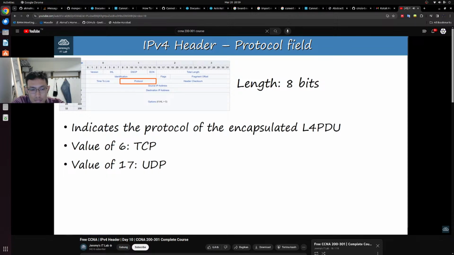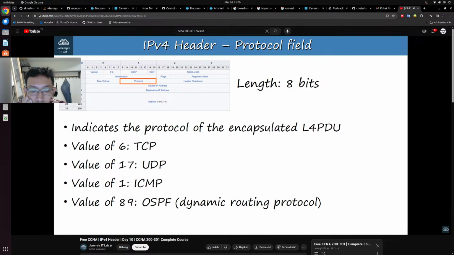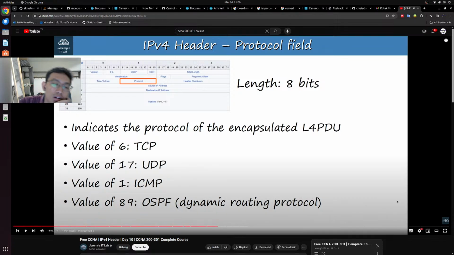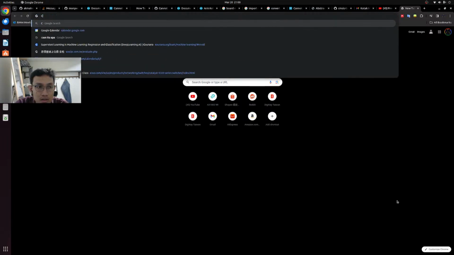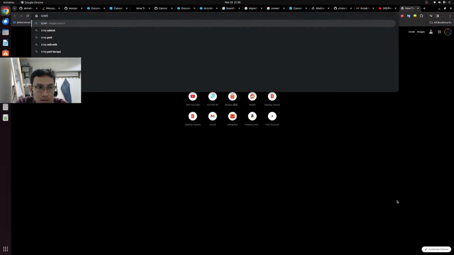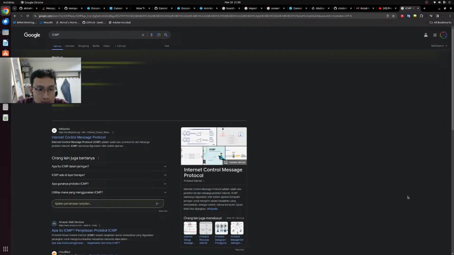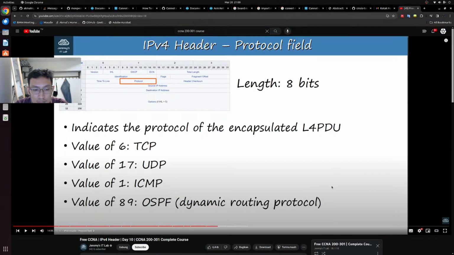I haven't talked about TCP and UDP yet, but I will make a dedicated video about them later. For now, try to remember the protocol numbers of 6 for TCP and 17 for UDP. You might also see a value of 1, which is used for ICMP, the protocol ping uses. Another one to remember is 89, which is OSPF, which stands for Open Shortest Path First.